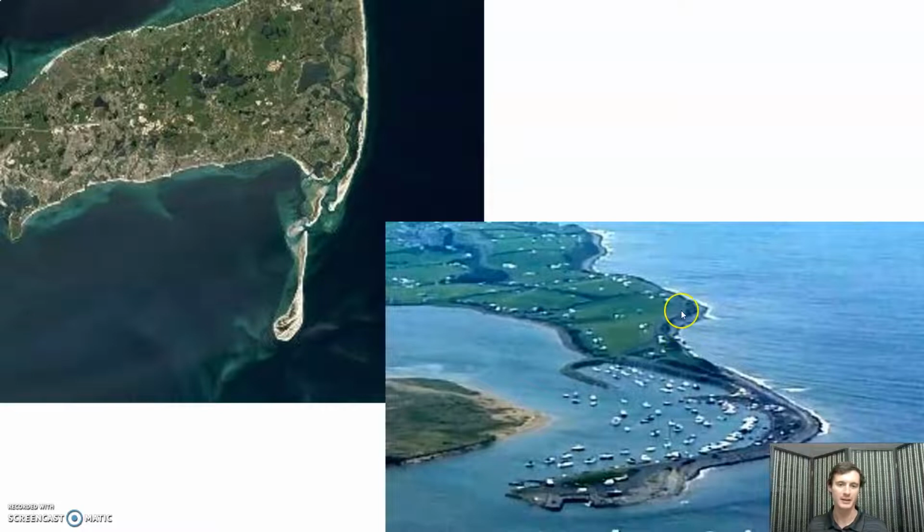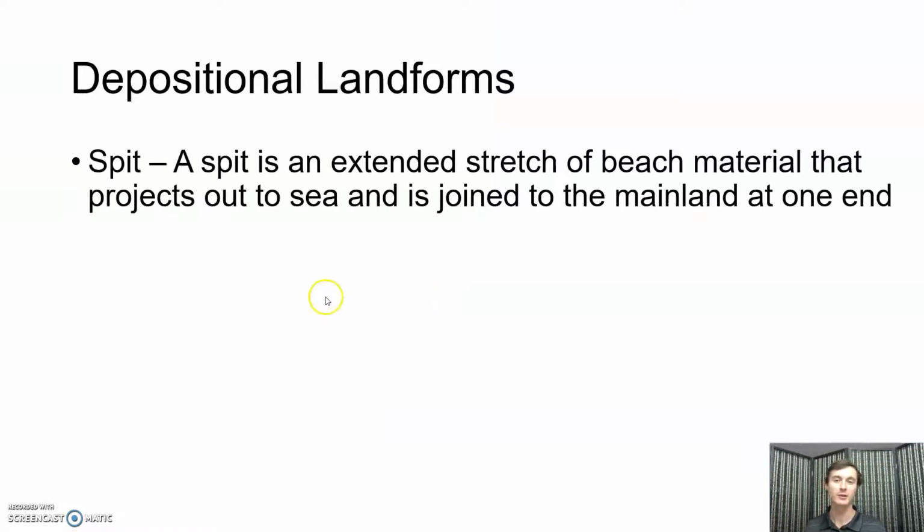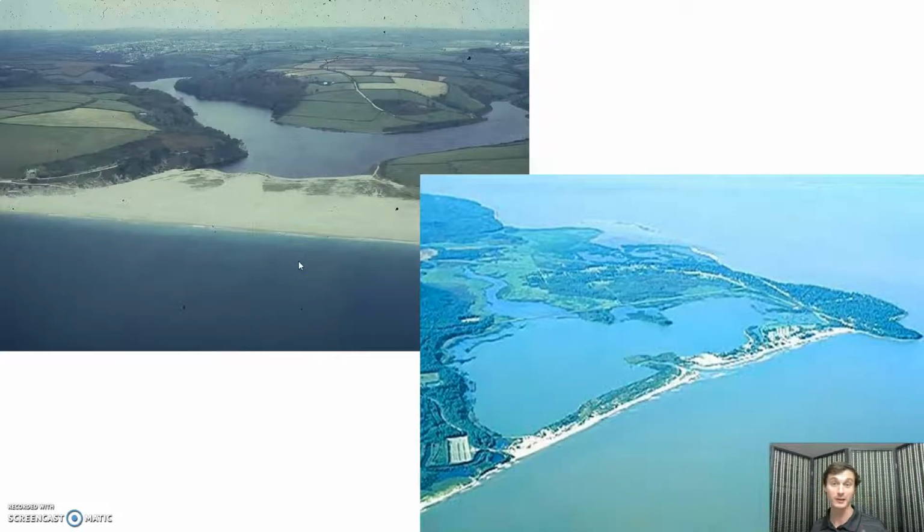And you can see the same thing happening here. These can be considerable in terms of size, right? These are boats. It's enough to create a whole harbor here, at least a small one. So these are going to be called spits, right? We have our extended stretch of beach material projecting out to sea from the mainland and joined to the mainland at one end. Okay, so what about these images here?